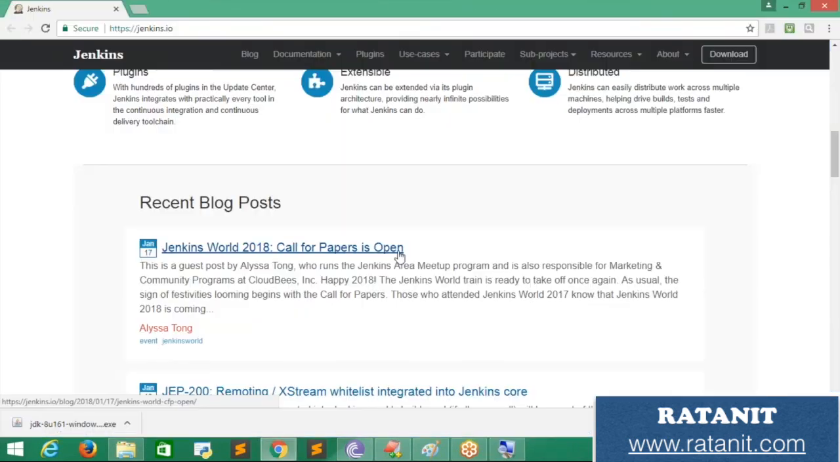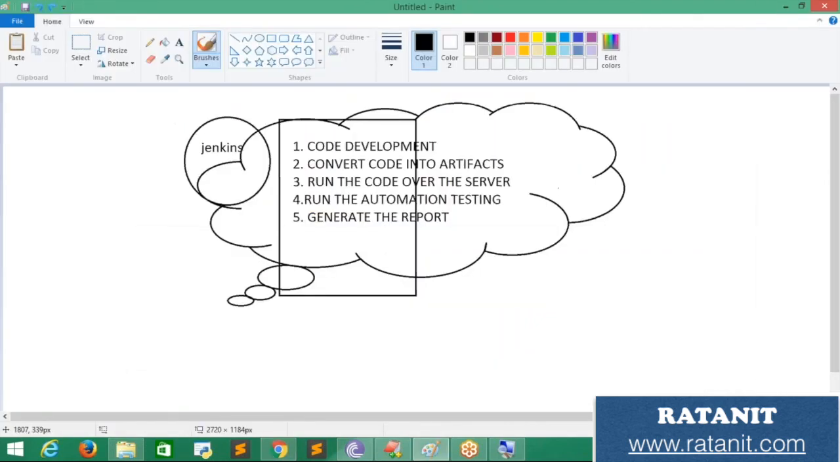So this is the flowchart of Jenkins that we have studied. This is the flow of how Jenkins works internally: the code will be developed by the developers, then convert the code into artifacts, run the code over the server, run the automation testing and generate the reports. And after the reports are generated, it will be deployed.